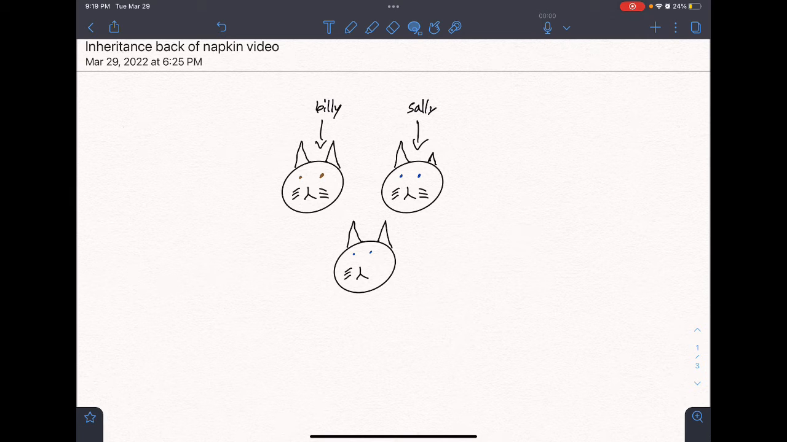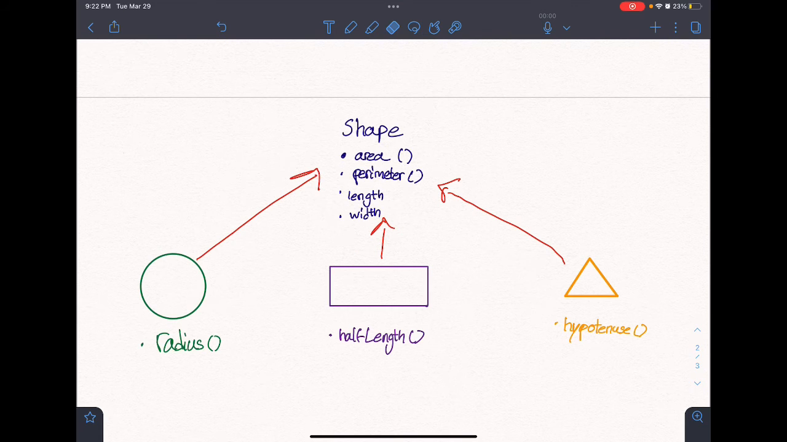So to further illustrate this point, let's look at another example. In this example, we have 4 classes: shape, circle, rectangle, and triangle. Shape has 2 methods called area and perimeter, and 2 attributes called length and width. Circle has a method called radius, rectangle has a method called half length, and triangle has a method called hypotenuse. So, let's say that circle is a descendant of shape, rectangle is a descendant of shape, and triangle is also a descendant of shape. What does this mean exactly?